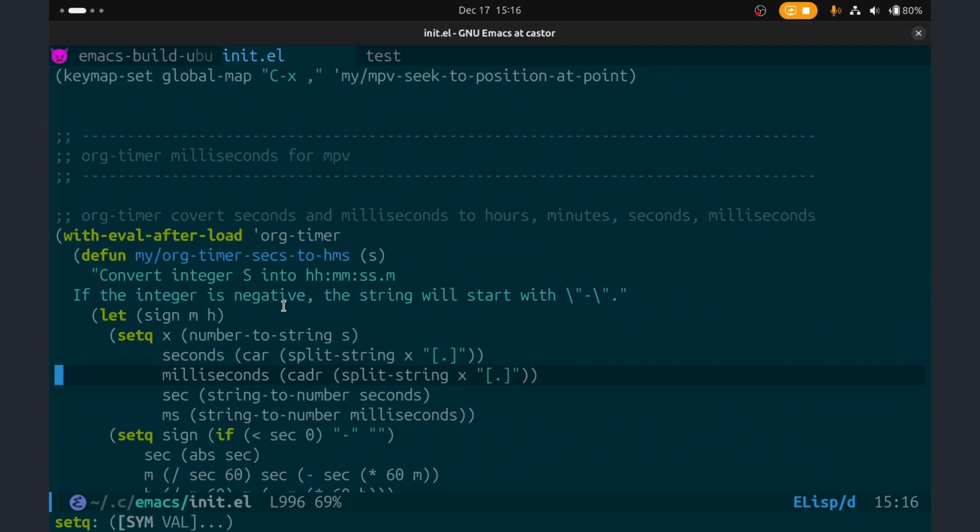You can actually open a video from Diode and have it open in MPV, and then actually control MPV from within Emacs, because MPV has a socket that you can connect to. I've done videos on that, so you can check that out. I've also rejigged the org timer so that it uses milliseconds, so you can get millisecond accuracy with MPV and Emacs, which is useful for lots of other things that I've done videos on.